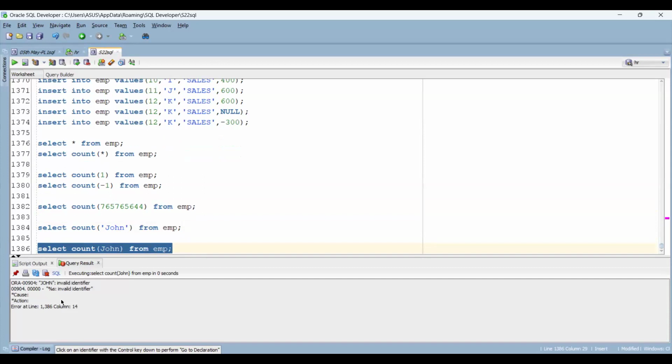Any idea why? John is not a table. When there is no column named John, that is why it is giving the error. The concept is, if you're using count and you're using any characters, like ABCD or any other English alphabets, you have to keep them within quotes. That's the reason it is throwing an error message.